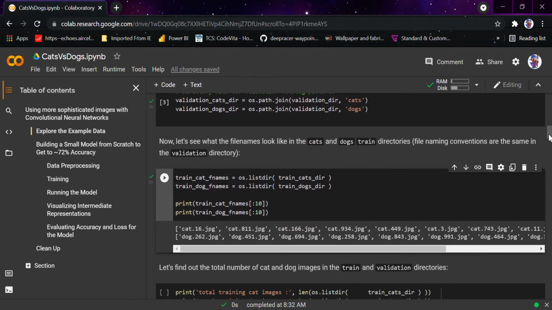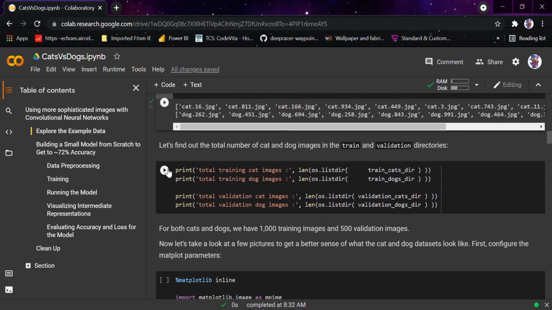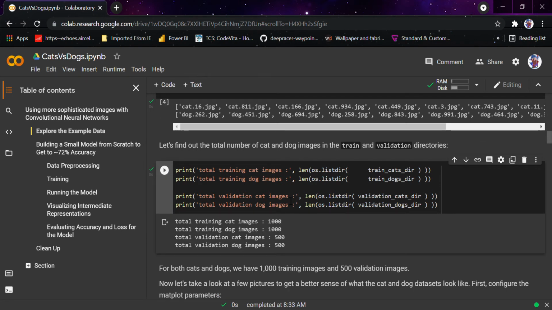Okay, now we would be finding out how many images are there in both the directories. So the training images of cats and dogs are both 1000 and the validation are 500. So overall we are training the model on 2000 images, 1000 each of cat and dog.